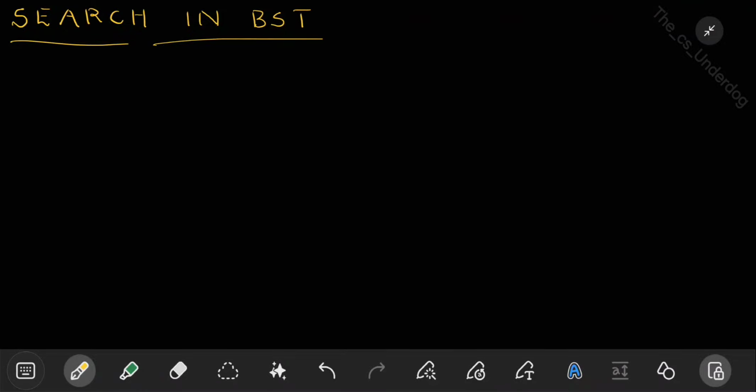Search in binary search tree. Searching in a binary search tree leverages its binary search property. What is this binary search property?